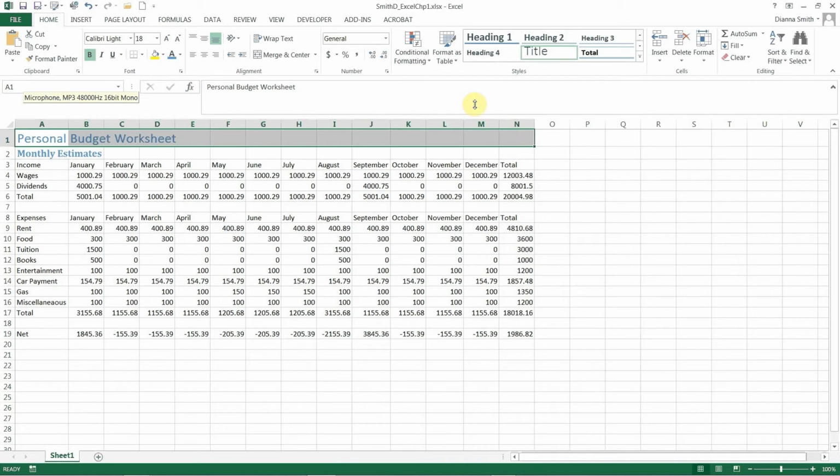So we're going to click on the merge and center button, which is up here in the alignment section of our home tab. Merge and center. If you click on merge and center, it automatically merges and centers the whole thing.